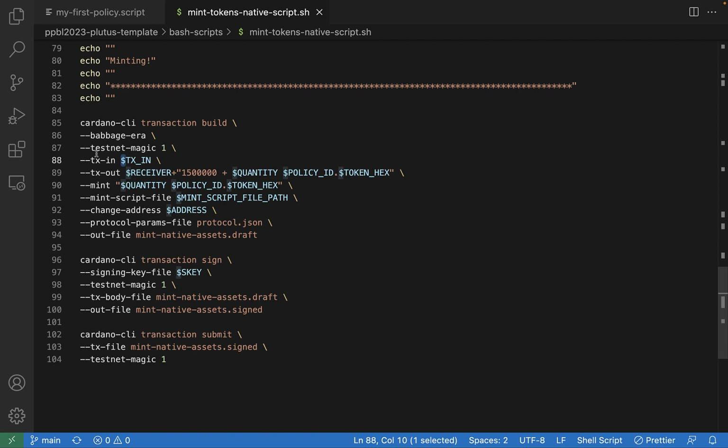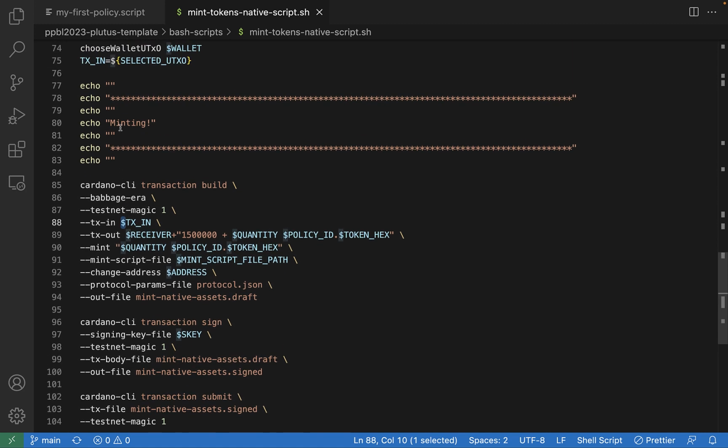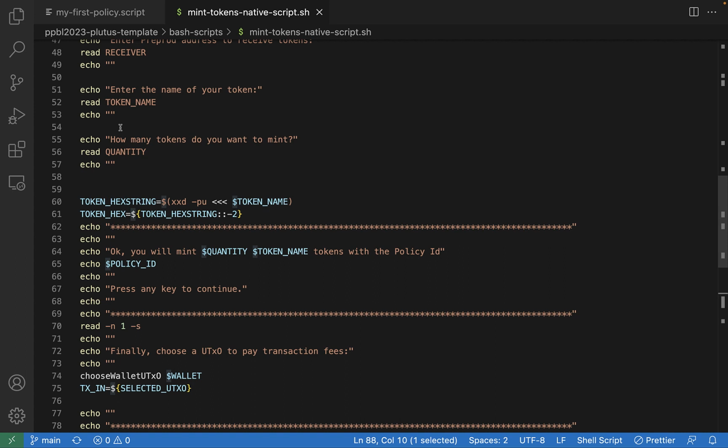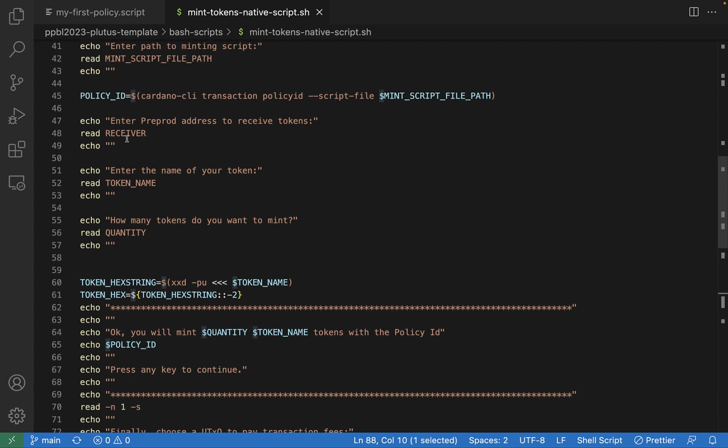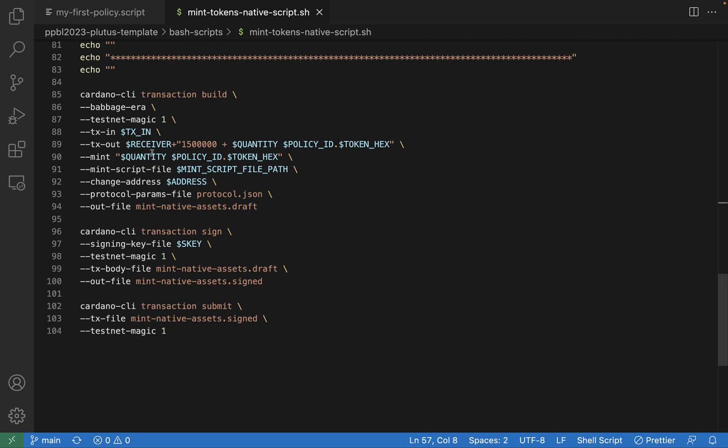And so everything above line 85 is serving both to show you what's happening in a step-by-step way and to set values for each of these variables. For example, the receiver address, the token name, and the number of tokens that will be minted are set in a series of prompts. And down below, we can see that the receiver and the quantity and, not the token name, the token hex are placed in the transaction build. Let's find token hex.